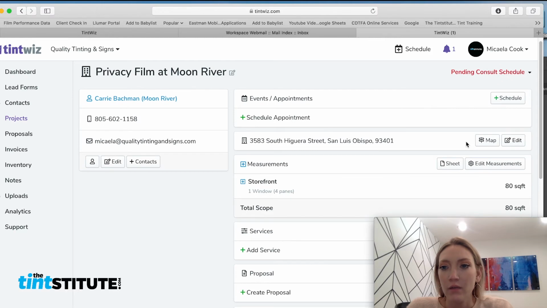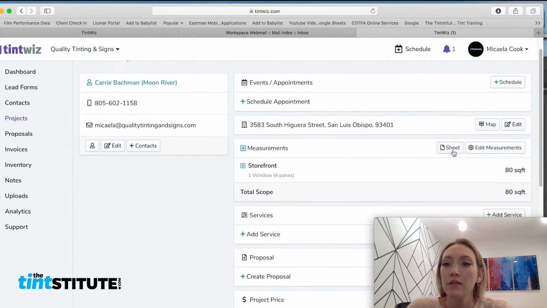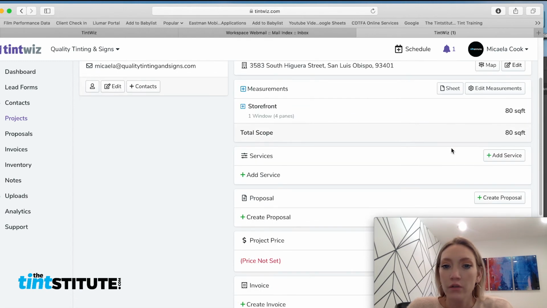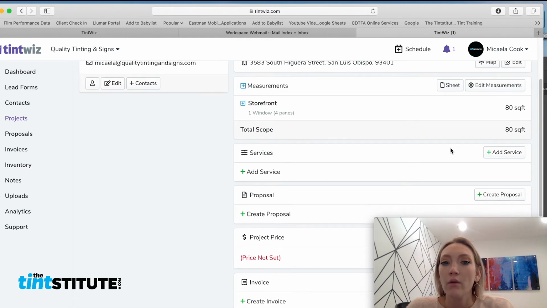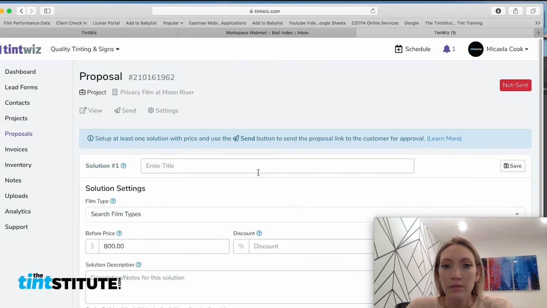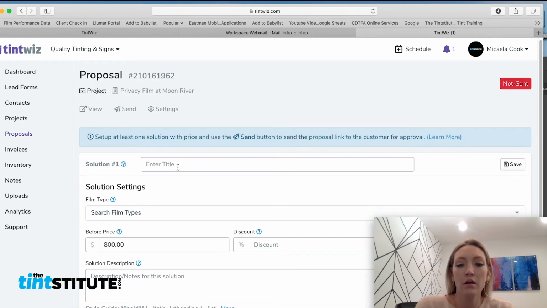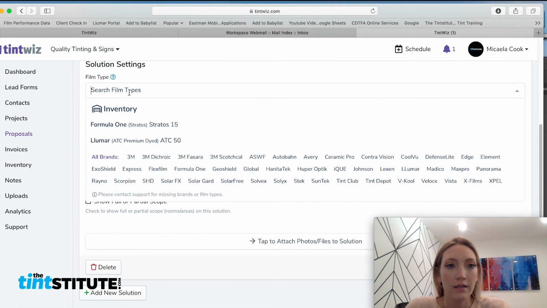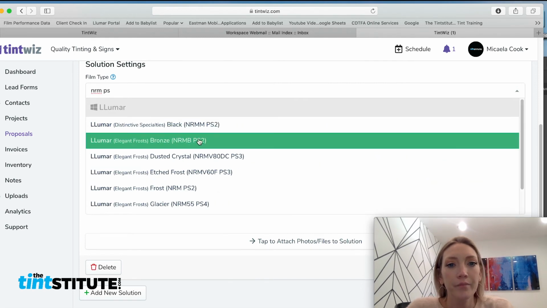All right, perfect. So we've input all of the square feet, the measurements, and what we're doing. We're going to do the frost film, and now we're ready to go ahead and create that proposal. So I'm going to click here, and our solution is frost film for privacy. And it automatically auto-populated that price that I had already put in for the customer. And we'll just note that frost film again here.